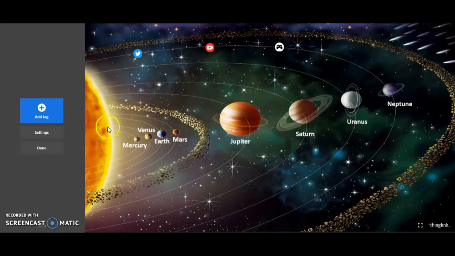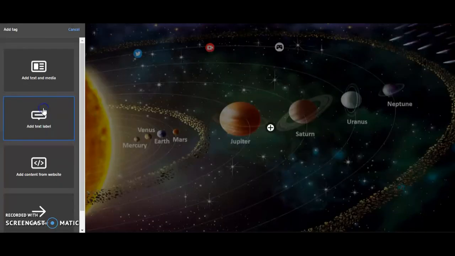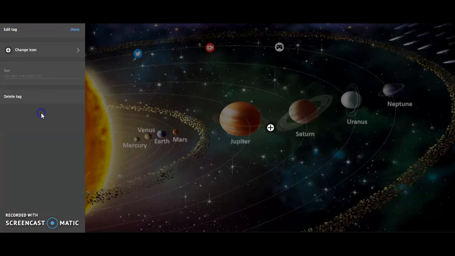Now I want my students to actually learn more, so I could add a tag for them. For the sun, it is not labeled like the other bodies in the solar system. So I'm going to tag the sun. I click on tag, and I put sun, and put a little information: star at the center of our solar system. Solar system is correct. At the center of our solar system. Put that in capital.